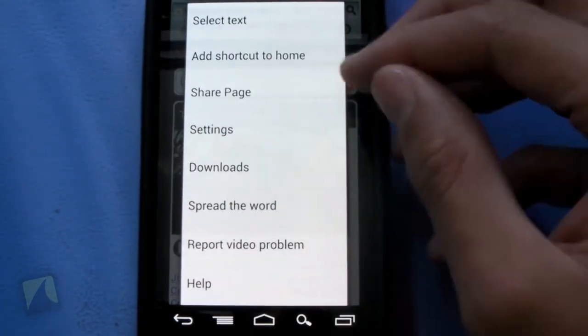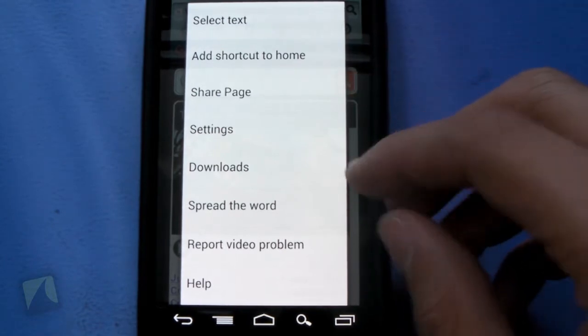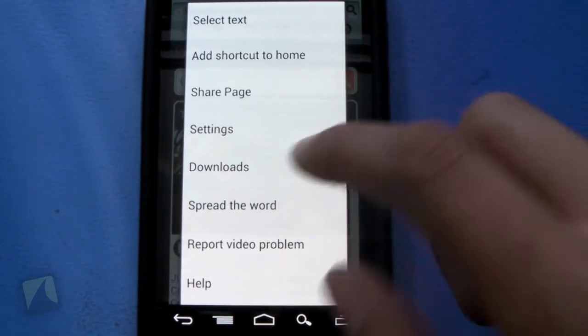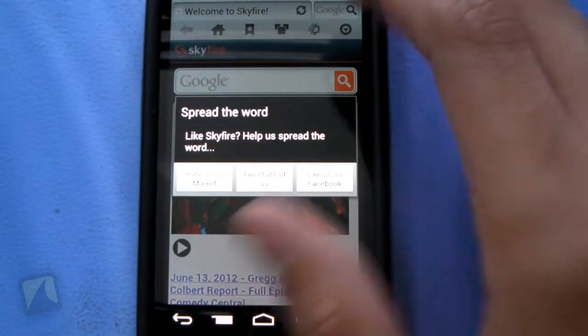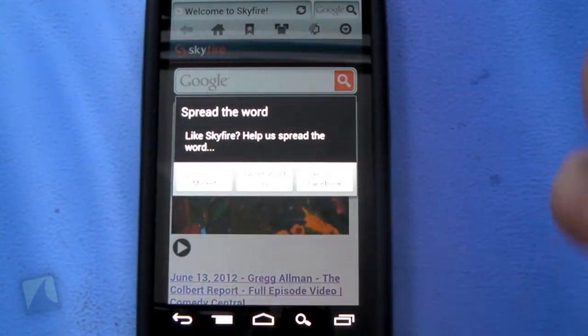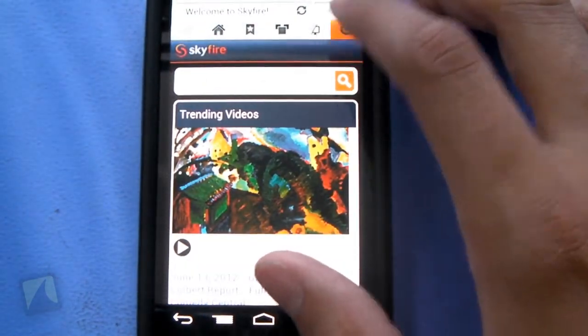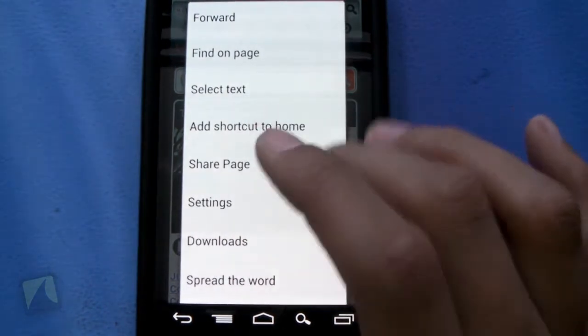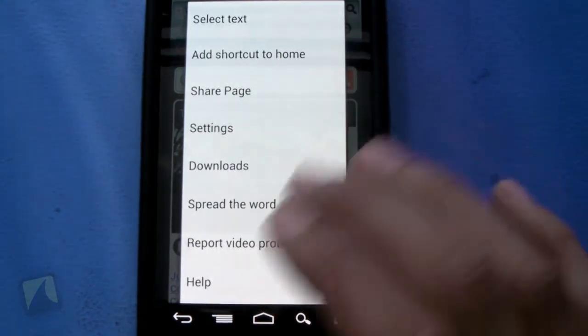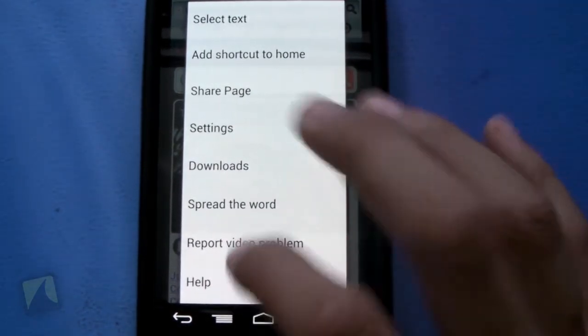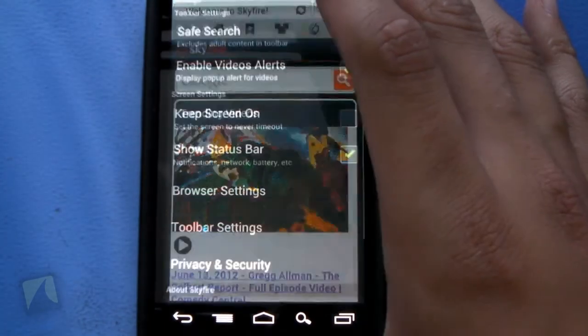You can also share the current page you're in. Take a look at the downloads you've downloaded from this browser. Hitting spread the word is liking the application on the market, or tweeting about them, or liking them on Facebook if you'd like. You also have report video problems if you're having issues with that. And there's a help screen, but there's the settings screen, which we want to take a look at.